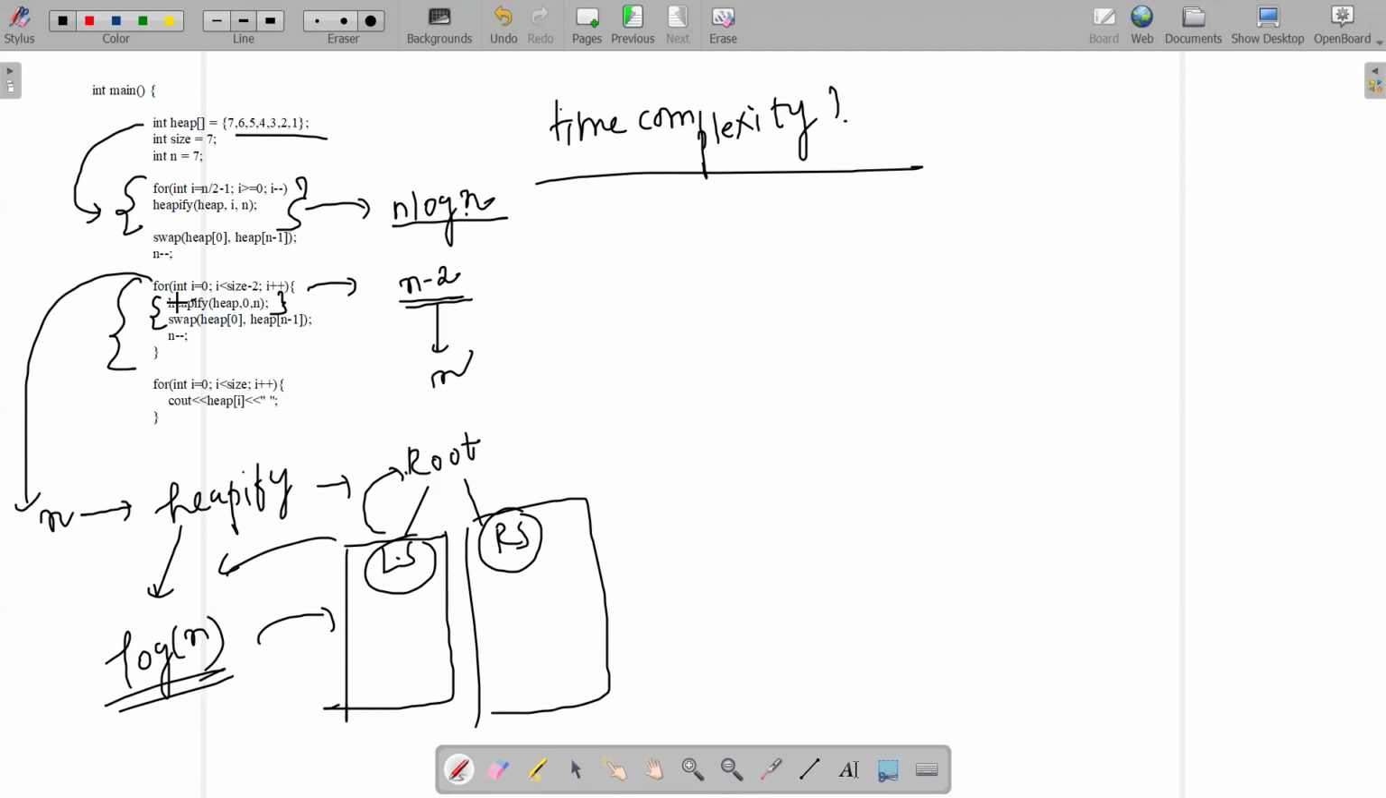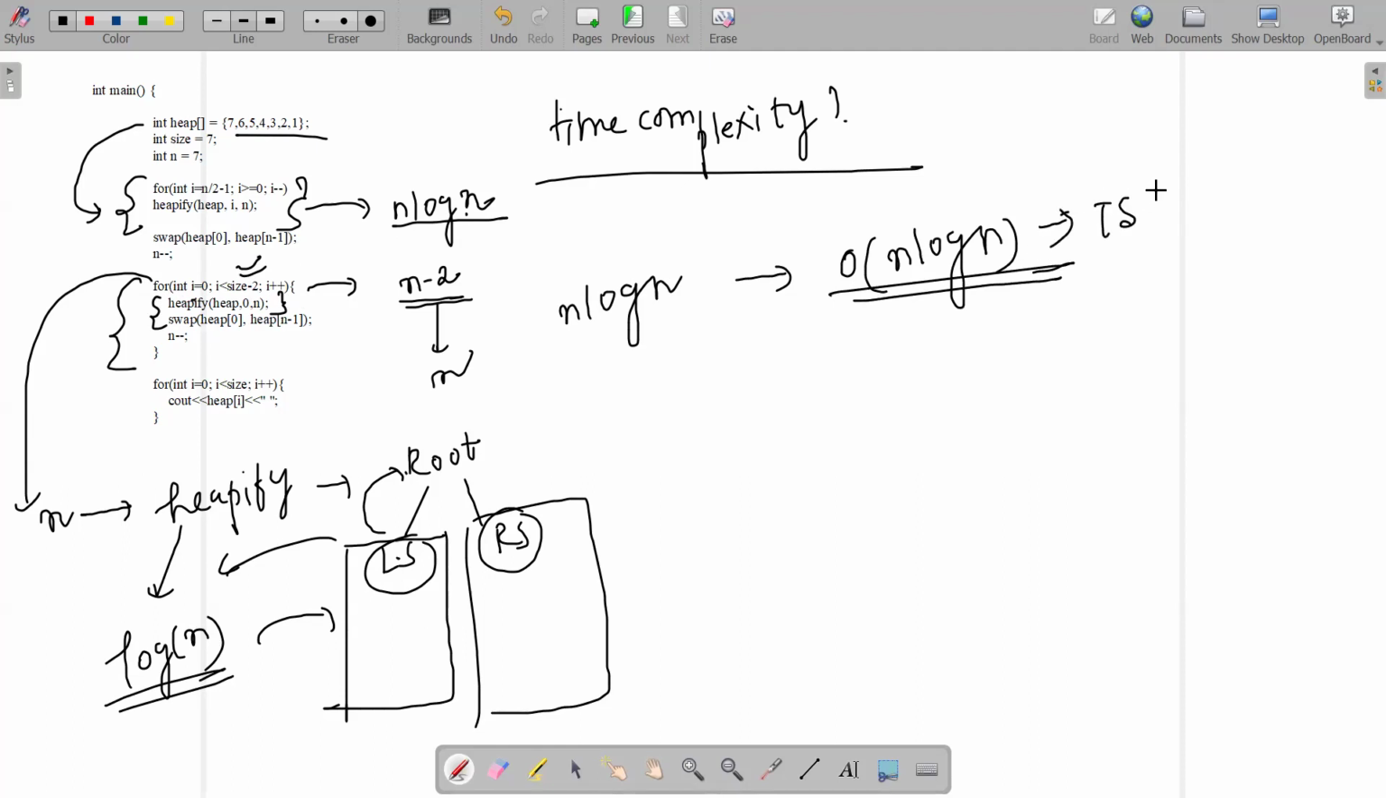For the second time, whenever I'm trying to sort utilizing a max heap, this is also roughly an n log n operation. What is the overall complexity then? Big O of n log n. Okay, this is the time complexity to solve for heap sort. And then let me know any kind of space complexity we are utilizing.